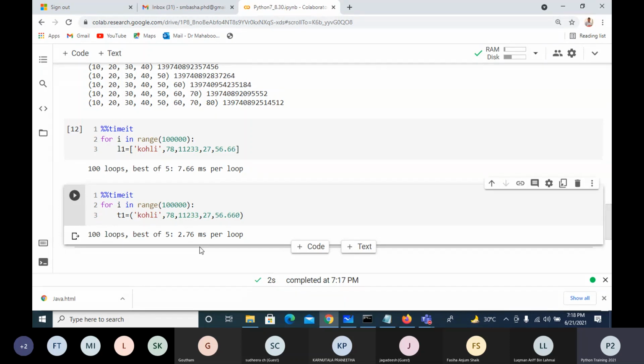Whereas for a tuple, it knows that it is not going to be changed. If at all changed, it takes a different area. So the area to create a tuple is fixed, so it takes less time. So you can observe here, a tuple is created 3 times faster than a list. Based on our requirement, you have to go for either a tuple or a list. Both are doing the same thing.